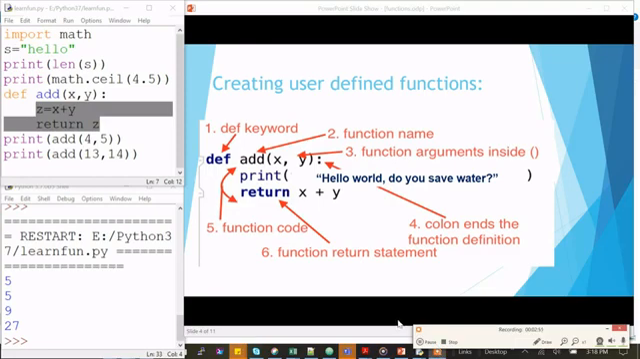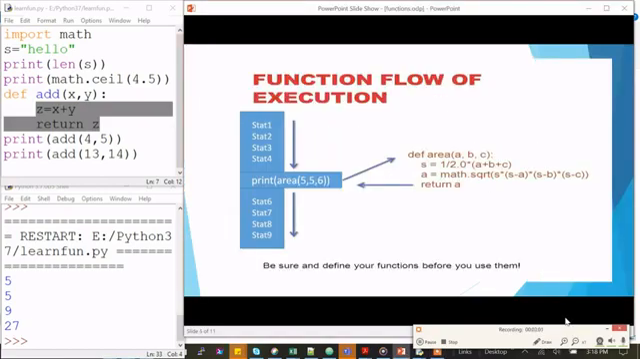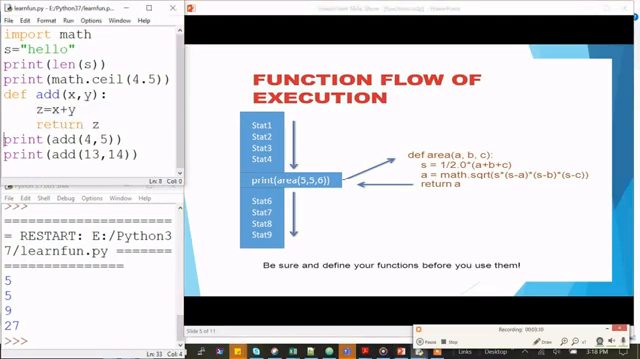Okay. Now let us see the execution of a function. How does a function execute? Execution of the function is somewhat like this.